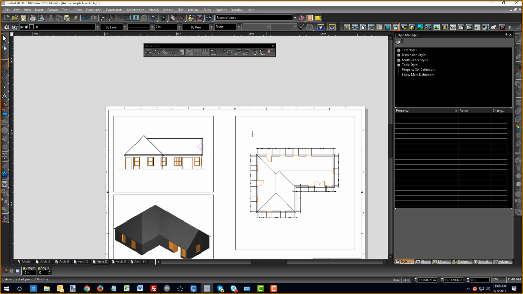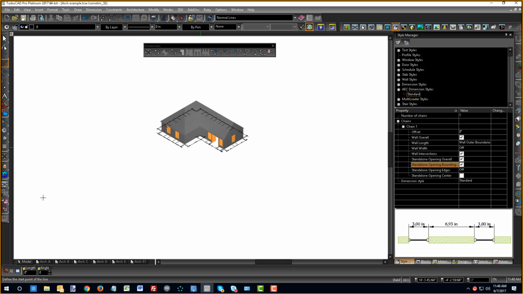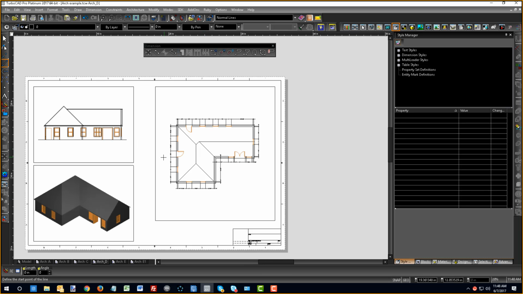So the viewports are actually a live camera shot of whatever is going on in your model space. The reason this is important, of course, is once you lay out your drawing, you need to be assured that the model is going to change and that you don't have to make any adjustments to the viewport after you do that.